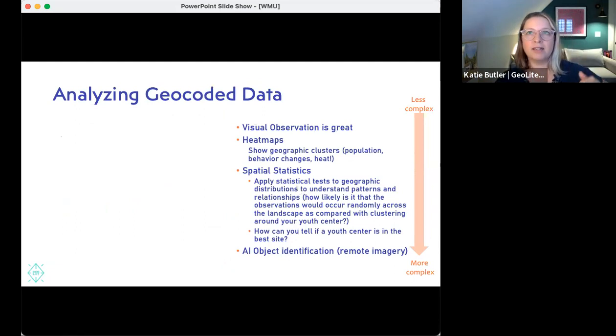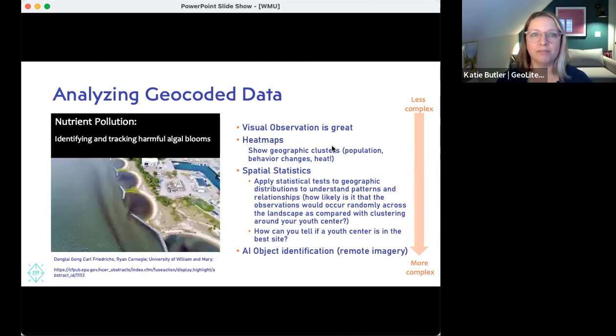So if we're going to start analyzing these data, this is where I said I was going to start mentioning things like spatial statistics. I've listed just a couple of examples here. Of course, people get advanced degrees just in spatial analysis, and we're just talking about ways to get started here. So I've listed them from less complex to more complex. Visual observation is great. Just looking at information on a map can give you a ton of interesting information.